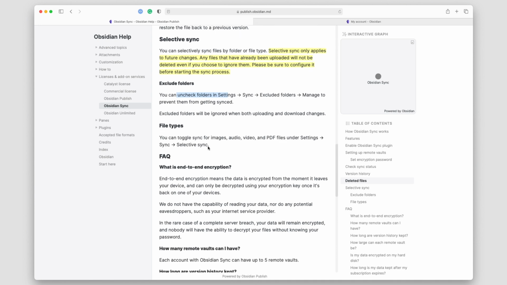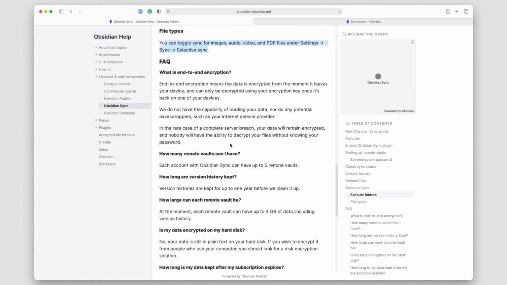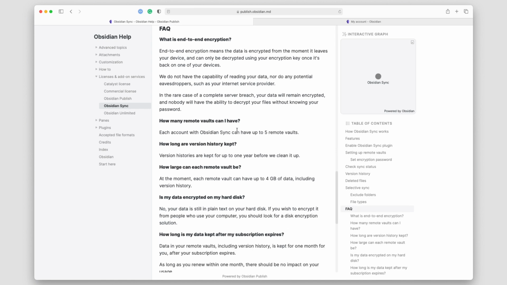You will be able to set the different file types. As we mentioned, you get end-to-end encryption. How many vaults can you have? So right here, you can only have 5 remote vaults.